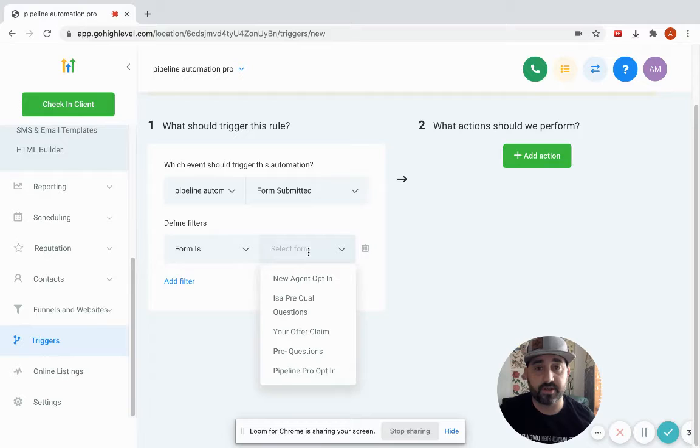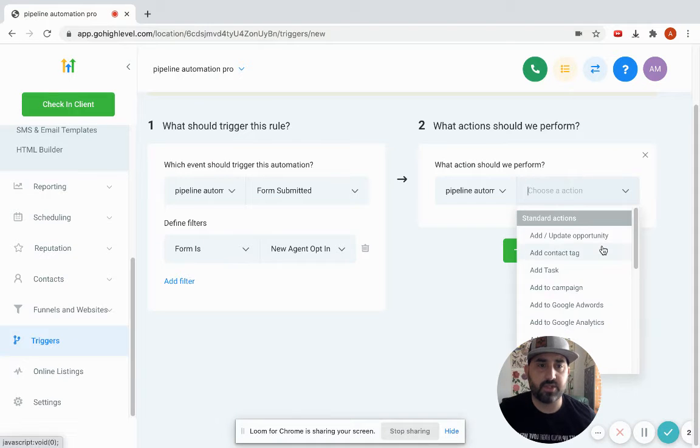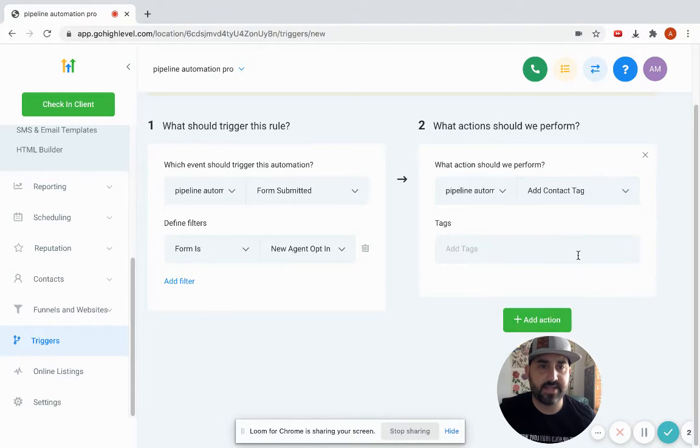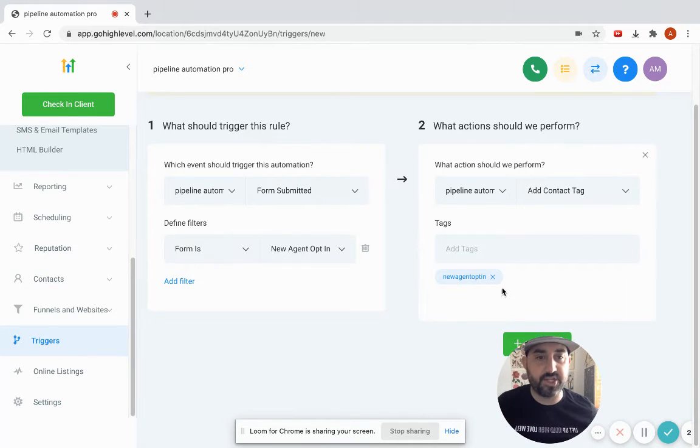So I'm going to come here and create a trigger. Let's say they came through my new agent opt-in form. I'm creating this trigger so that whenever a form is submitted, and someone enters their name and email inside the form new agent opt-in, I'm going to add an action. I want to add a contact tag, new agent opt-in. So anyone that comes through that form is going to get tagged with new agent opt-in.